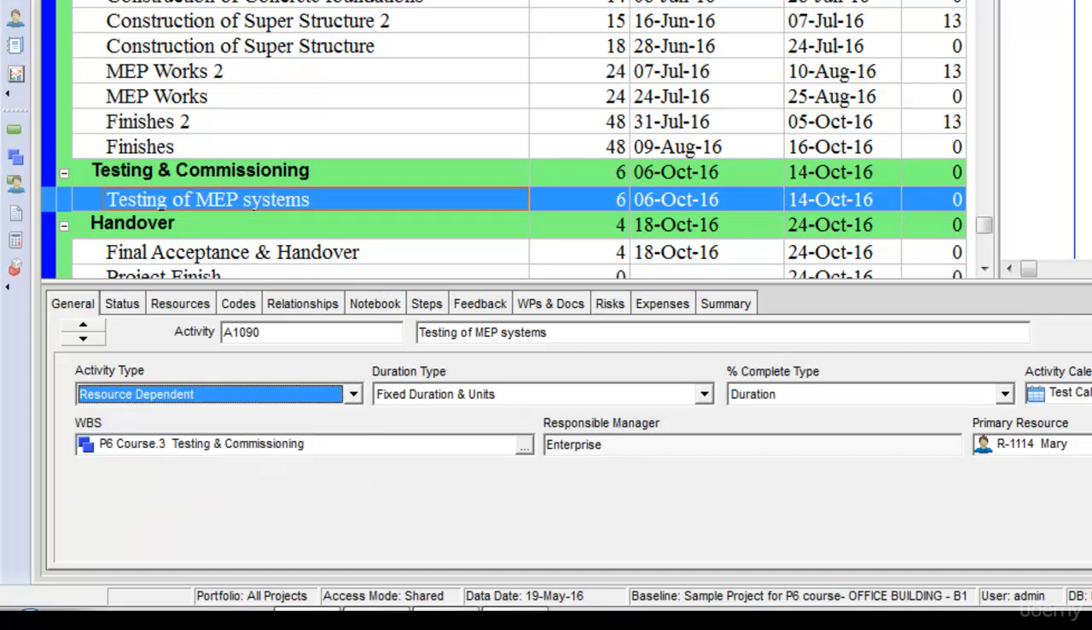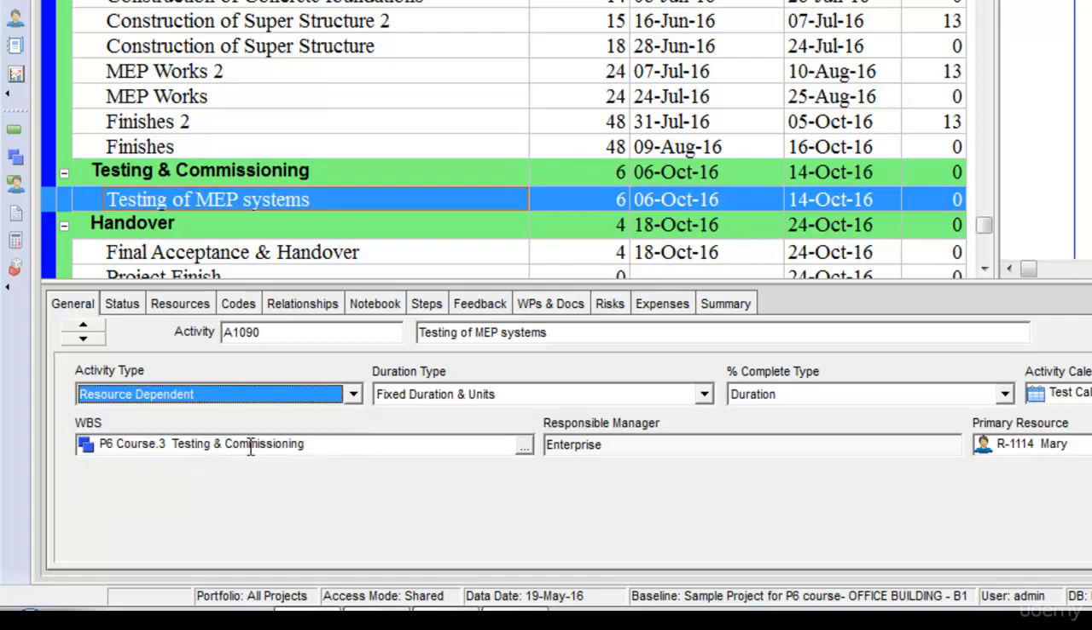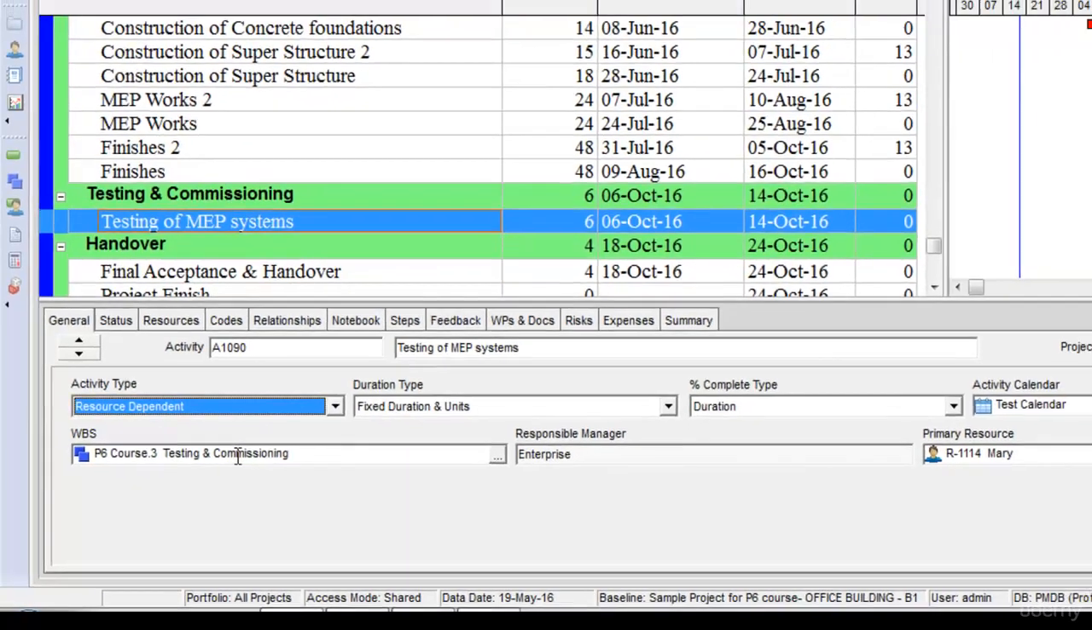So although you have 5 working days in a week according to your project calendar, if the resource which is assigned to it has only 2 working days per week, that means these 6 days of work will be scheduled over 3 weeks instead of 1 week. So the difference between resource dependent and task dependent activity is that in case of resource dependent activity, the resource calendar takes priority over the project calendar.